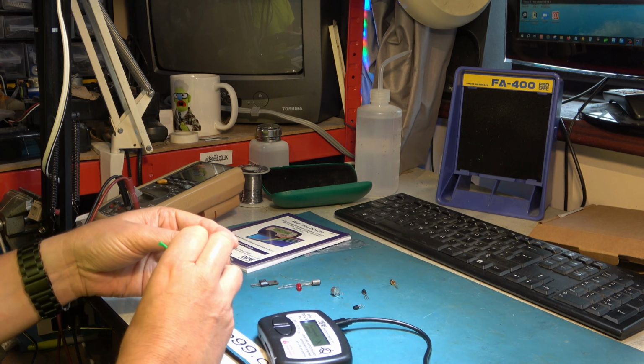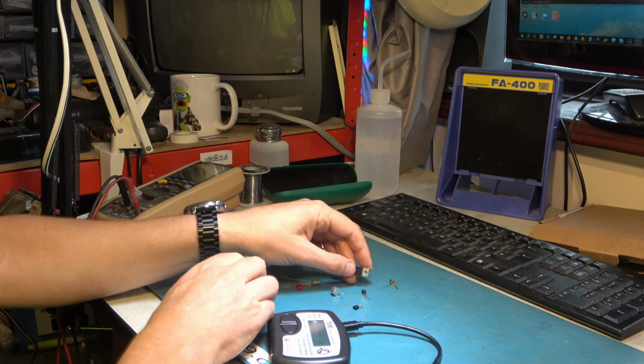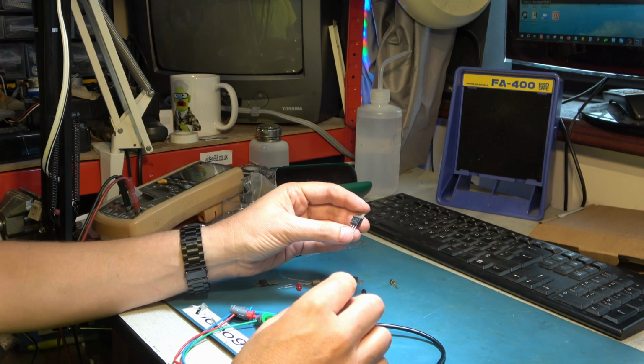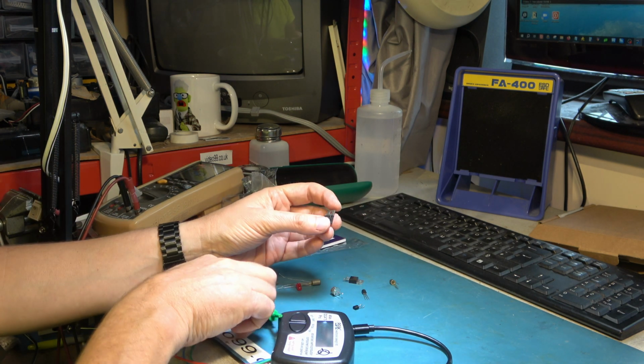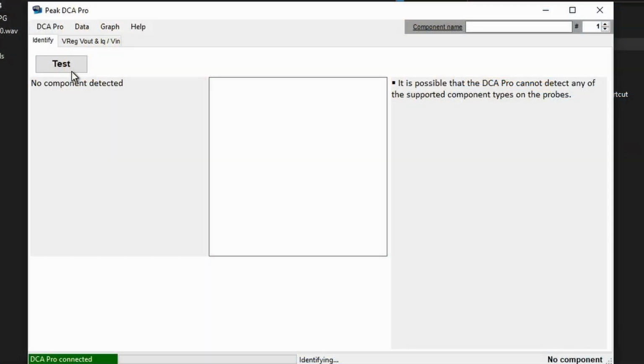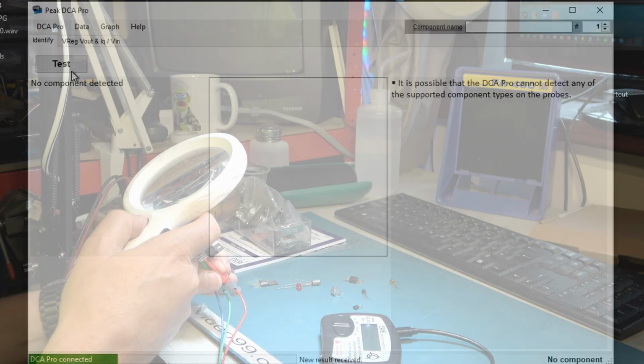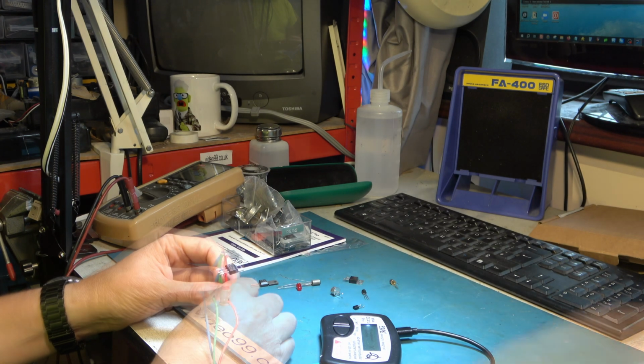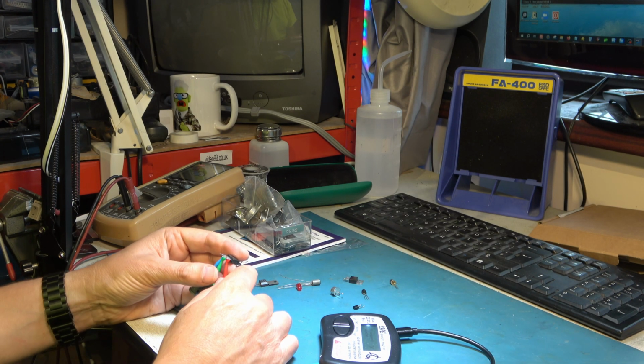Oh well, let's see if I've got a 5-volt regulator to hand. I have a 7905, that's a negative voltage regulator, to hand. Let's give that a whirl. No component detected. 7905. Is this not working?